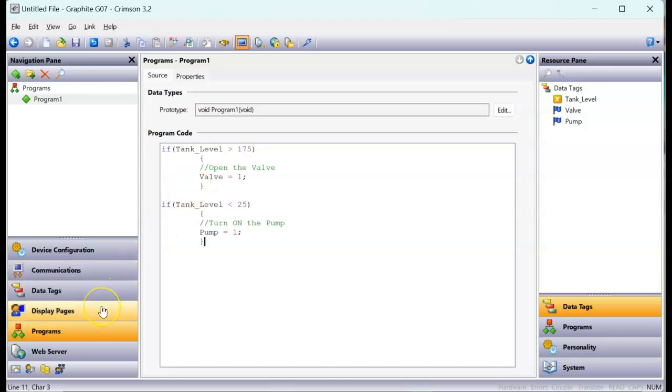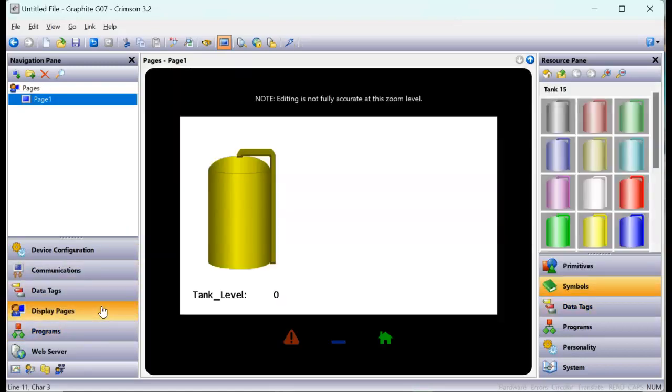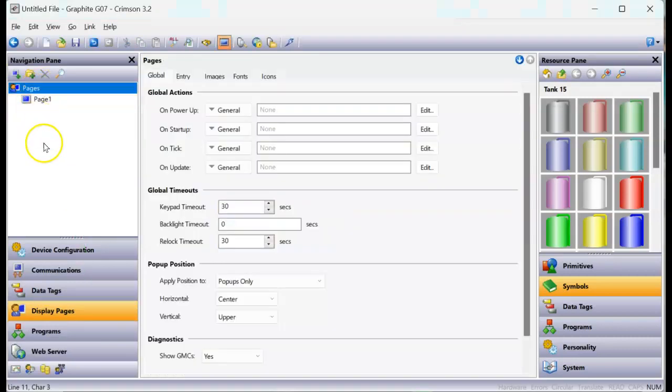So if I go over to the left and click display pages on the left, and if you click on the word pages above whatever page you have, or multiple pages in your example, you can see, team, that you have here some tabs. The first one it should come into by default, hopefully, is the global tab. And you have on power up, startup, tick, and on update.